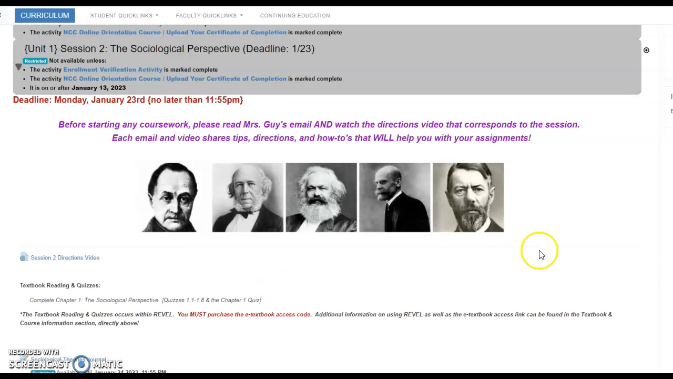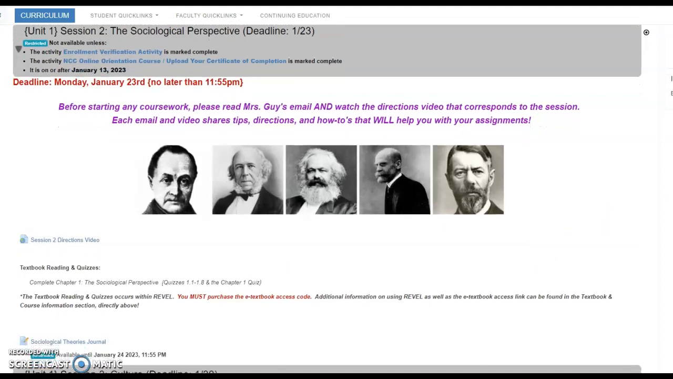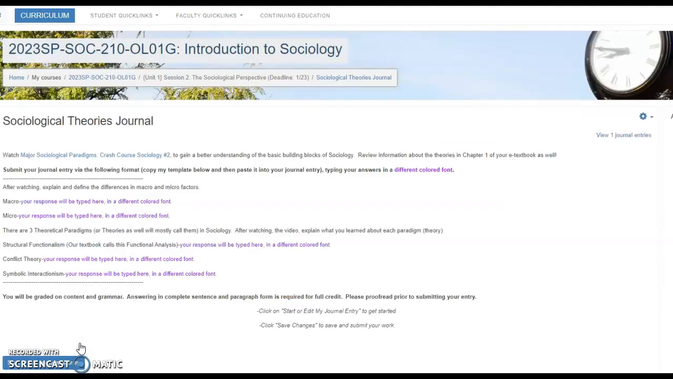The next assignment for session 2 will be a journal. So every week you're going to have the chapter readings, the chapter quizzes, and a journal. I want you to pay close attention to the journal as I walk you through it today, because this is going to be a large portion of your grades this semester. So here you see on the screen the journal assignment and directions.